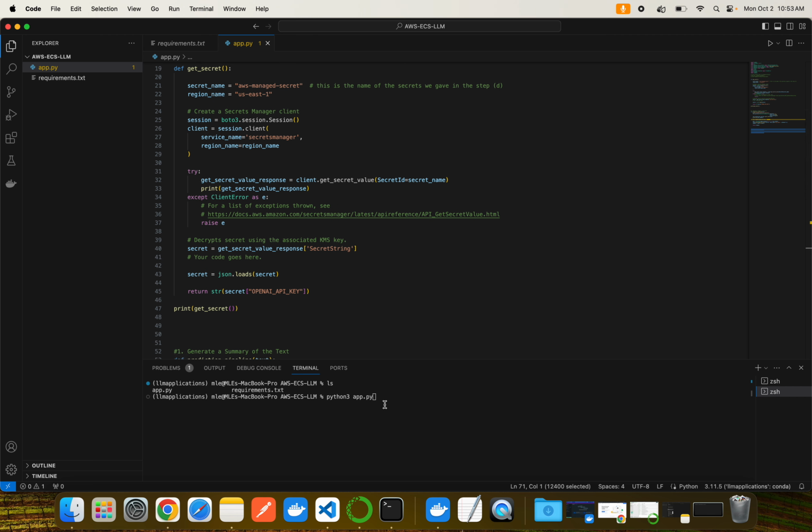Once you hit python3 app.py and press enter, it should print out the entire secret, as well as your key, on your terminal. I'm not going to do that, but you can definitely try on your respective system.